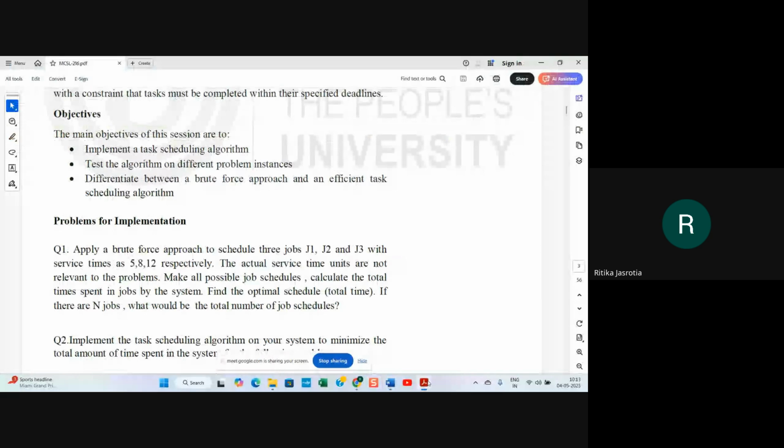Now for this, apply the brute force approach to schedule 3 jobs, J1, J2, and J3, with service times of 5, 8, 12 respectively. The actual service time units are not relevant to the problem. Make all possible job schedules. Calculate the total time spent in jobs by the system. Find the optimal schedule total time. If there are n jobs, what would be the total number of job schedules?